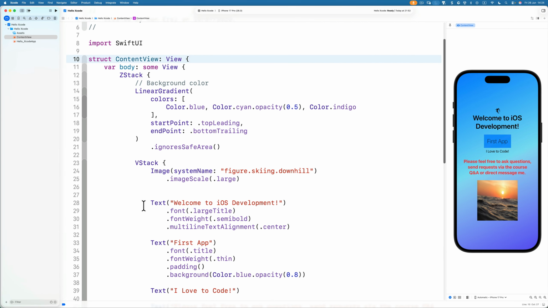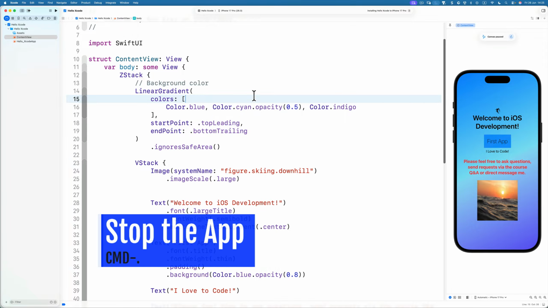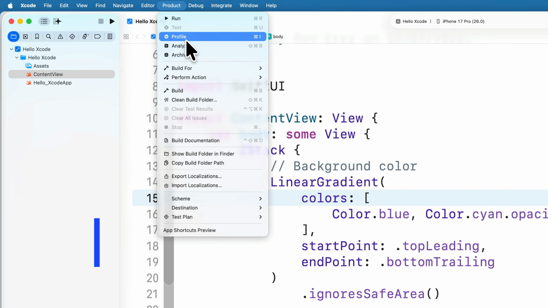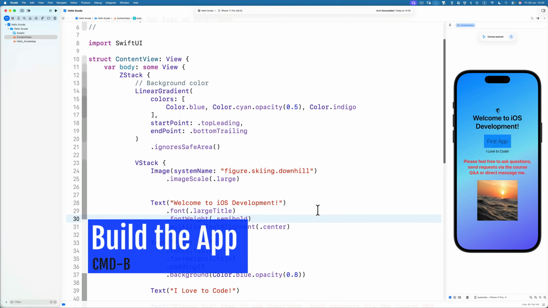If we want to run our project, we can press the play button over here. And we can stop it by pressing the stop button. However, as a hotkey, we can press Command R to run and Command period to stop. Now we can go to product over here and scroll down to build. Build means we don't want to run the app, but we want to build it. We want to compile it. So build succeeded. I could also do Command B.